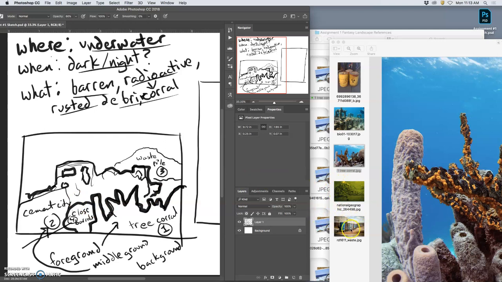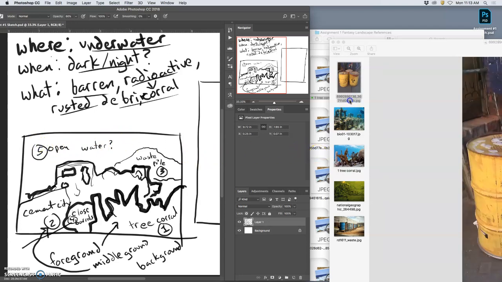And then I don't really want all those barrels anywhere. They're too organized looking. So then I need open water. And that's going to be number five. So I might need to find that from another source material.